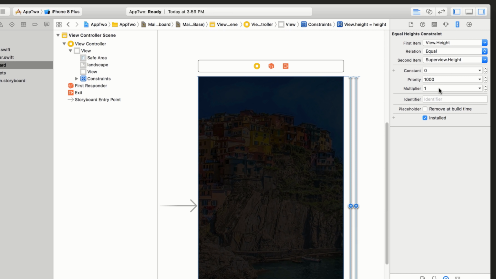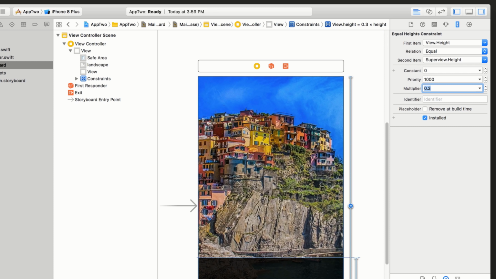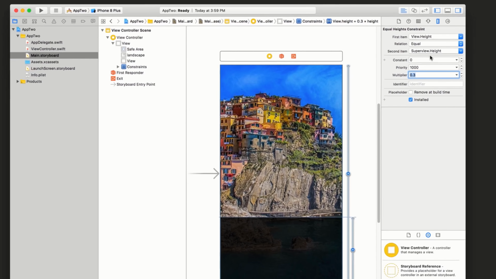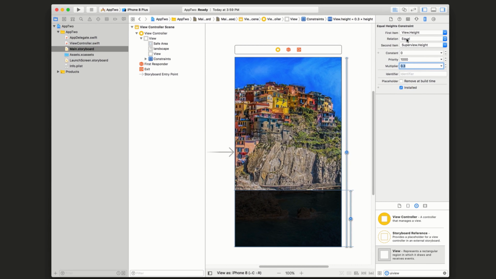And down here, there's a multiplier. I want to change this to 0.3. When I do that, that's saying that the view's height should be equal to 0.3 times the super view's height. And this is going to set the height so that it's about a third or about 30% of the entire height. And this is going to be dynamic. It doesn't matter how tall the root view is, it's always going to be 30% of that height.